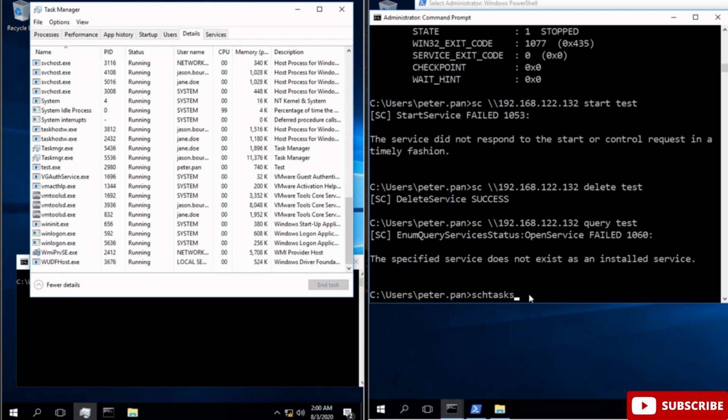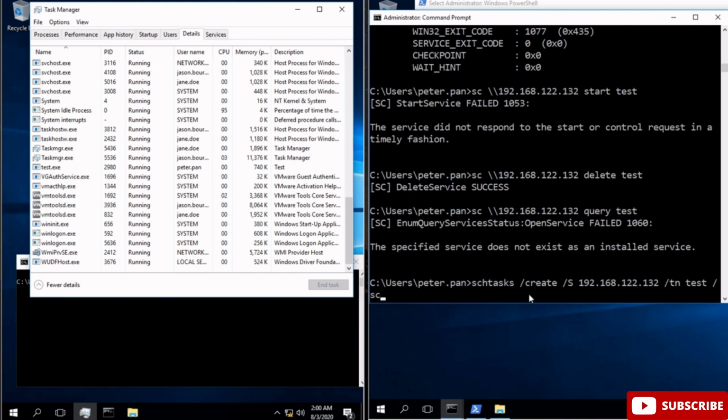Schedule tasks. We'll do a /create to create a scheduled task. S for a remote target, and we'll set it to 132. We'll call the scheduled task test, and we'll set the schedule to once. And we'll make up a date from the past so that it won't run.